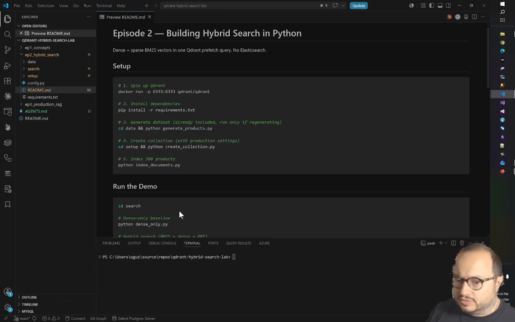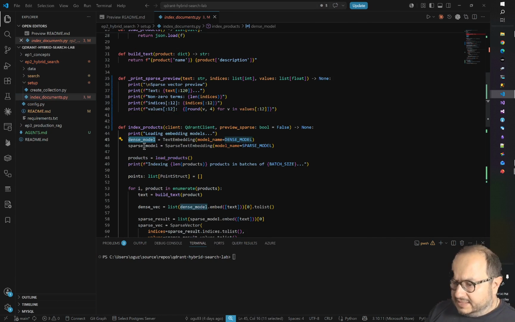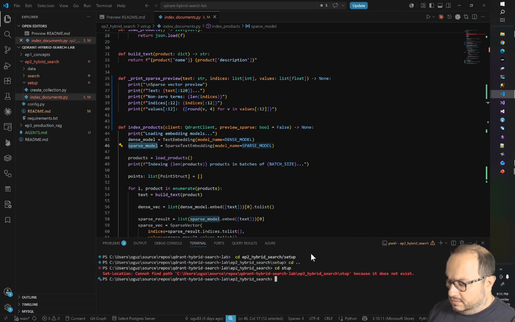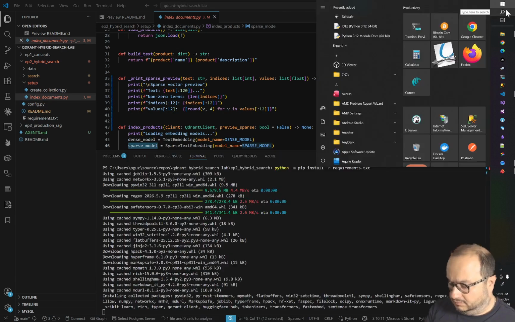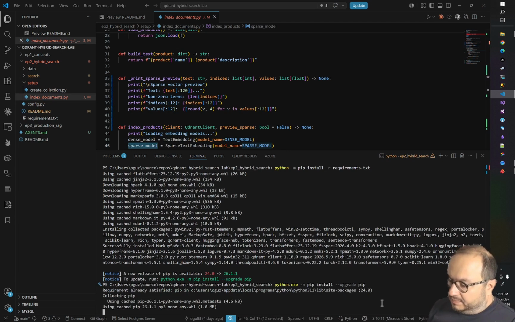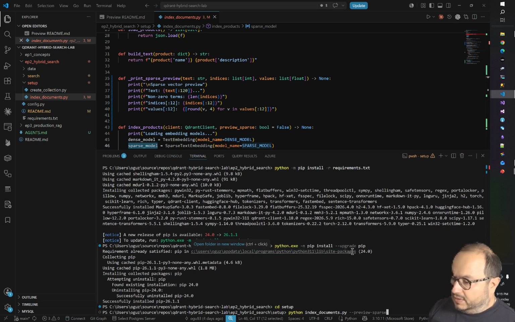Let's go to Visual Studio, VS Code. In the setup, there is an index documents py, there is a dense and sparse model here. Let's go inside the setup folder. Before that, first we need to install the requirements. Right, everything installed, and we upgrade our pip too. Then we will go to the setup folder and run index document py preview sparse.